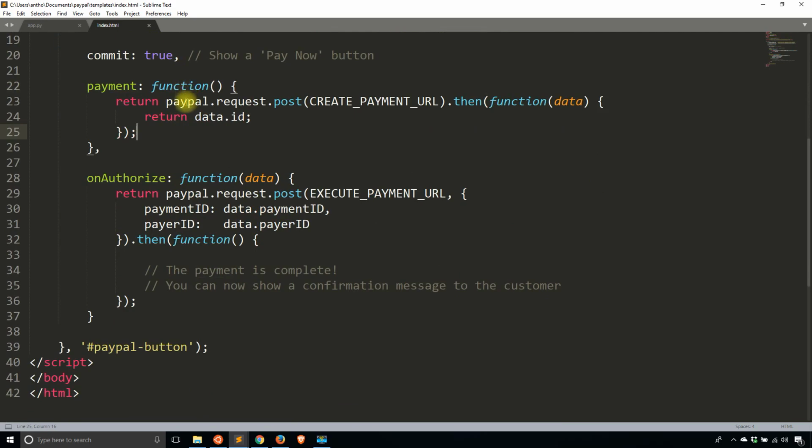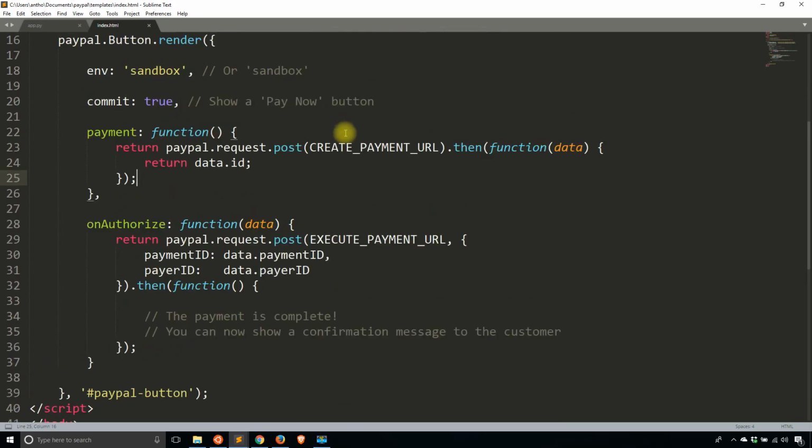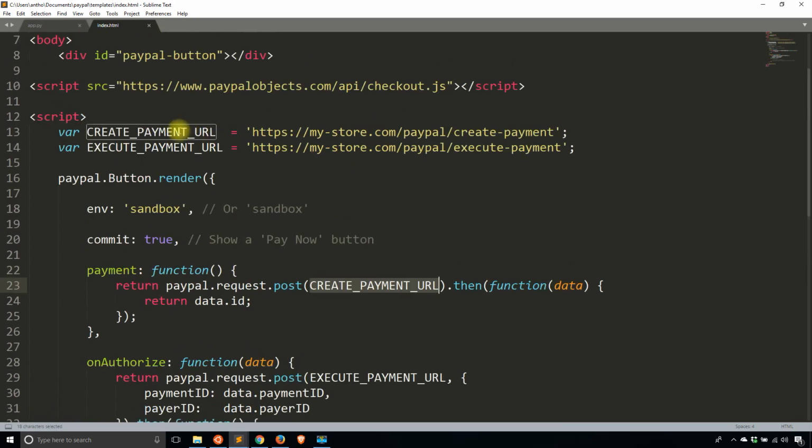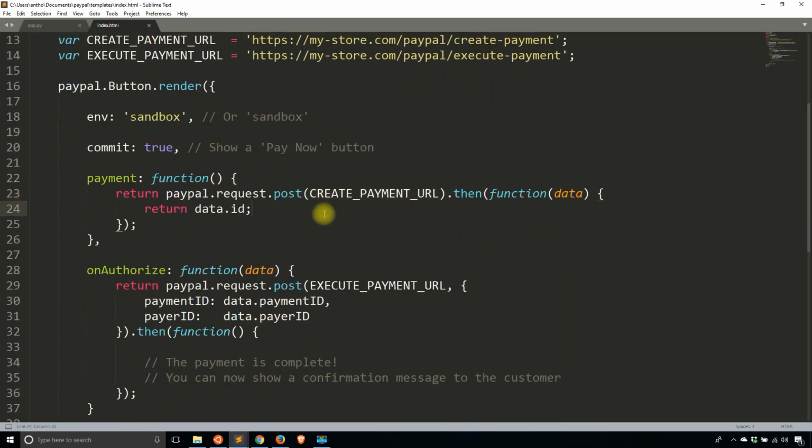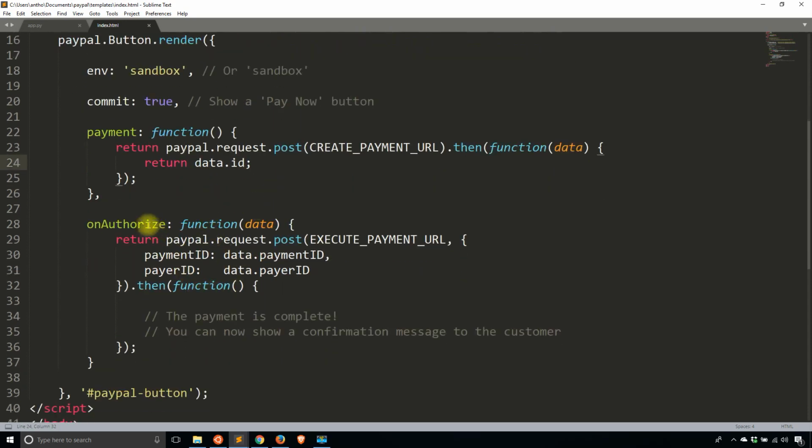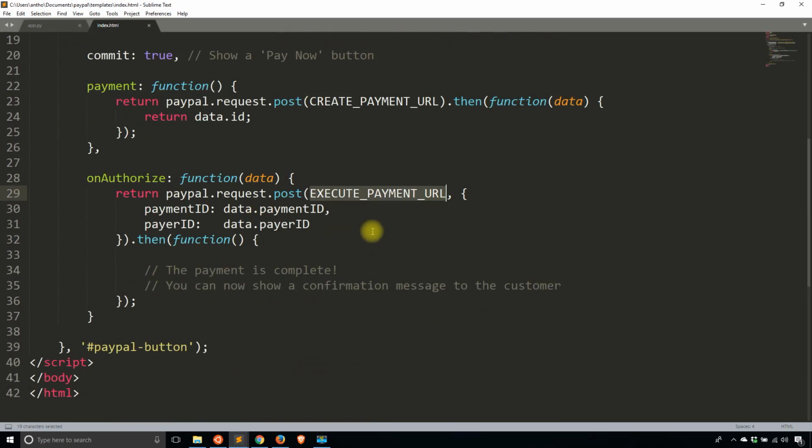What this does is it's going to send a request to my create payment URL, which I'm going to create in Flask. And then that route is going to send a request using the Python SDK to create a payment. Then it's going to return the payment ID for that payment and then pass that along to this next unauthorized function. The unauthorized is going to send a request to the execute payment URL, which is also a route in my Flask app, and it's going to pass the payment ID along with the payer ID.